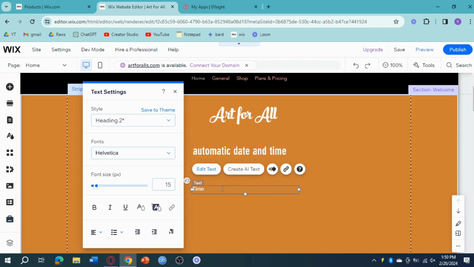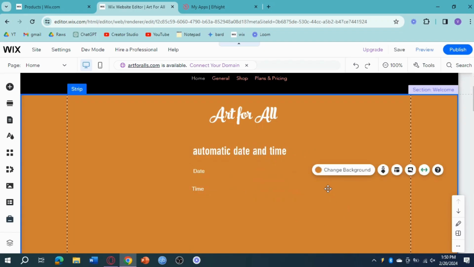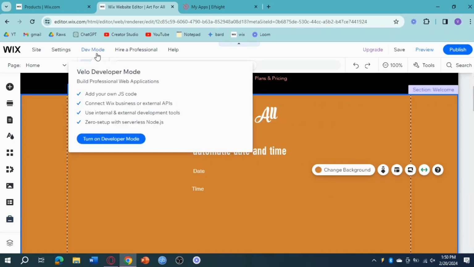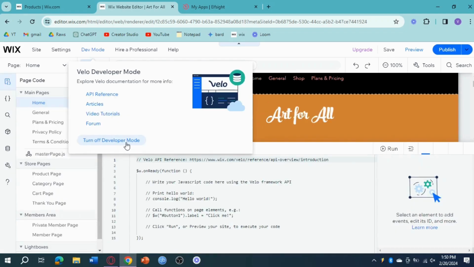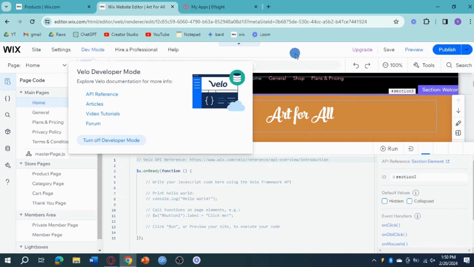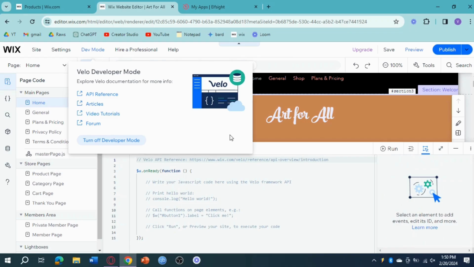Now, once we have done these things, the next thing we need to do is to make sure that dev mode is turned on. So let's turn on the developer mode. And then let's click on that. And then in here, it will open this console. So let's actually close this one for now.